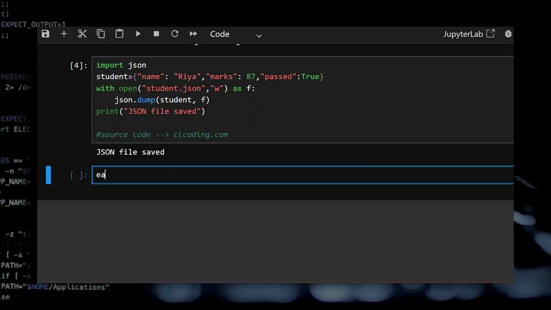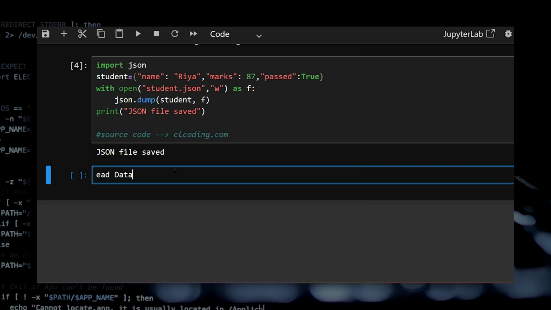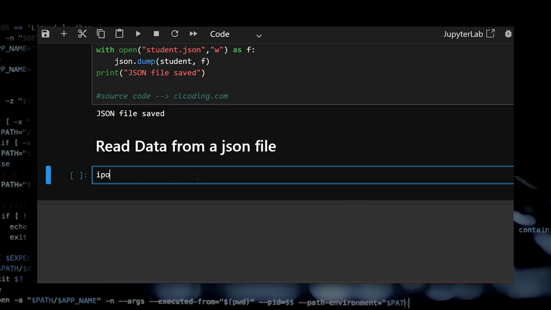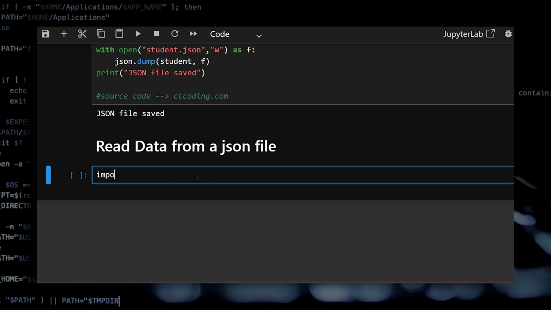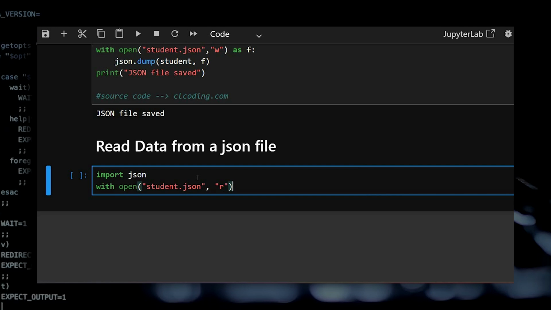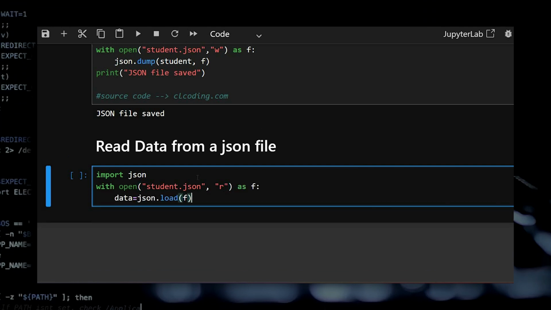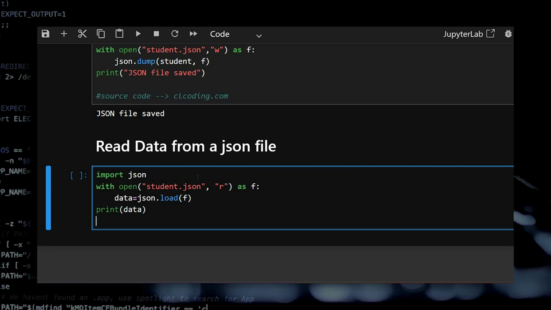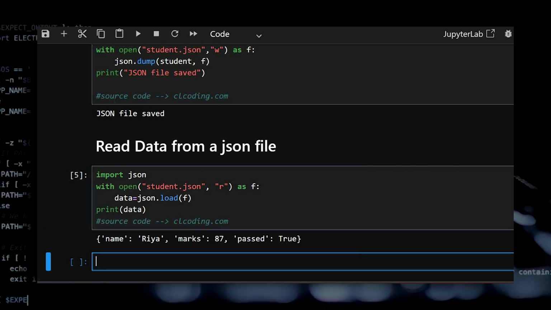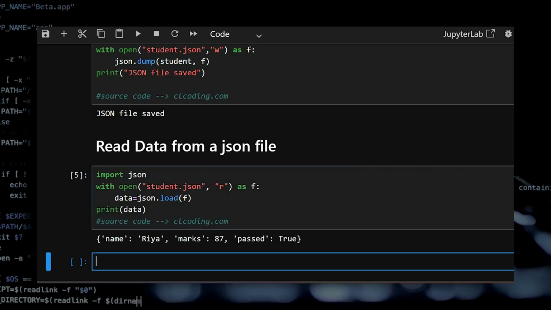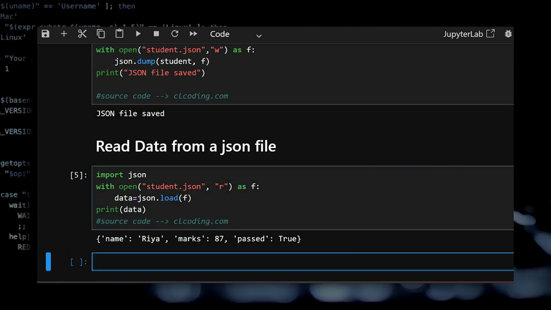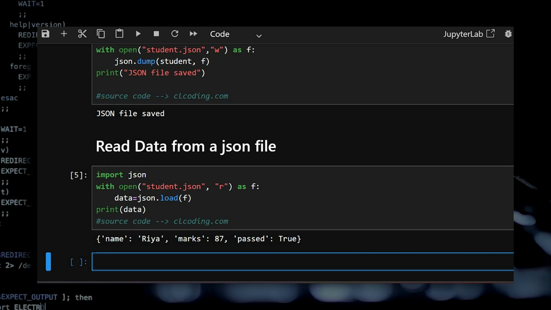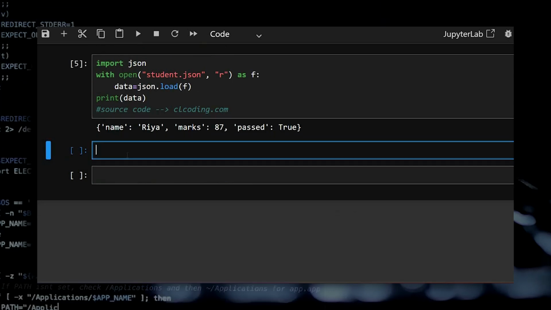The next one is read data from a JSON file. For this we'll import the library and here we'll read this file and now we'll print the JSON file and see the output. Here we can see load reads the JSON file and converts it into a Python object, and data can now be accessed. So now moving on to the next one.